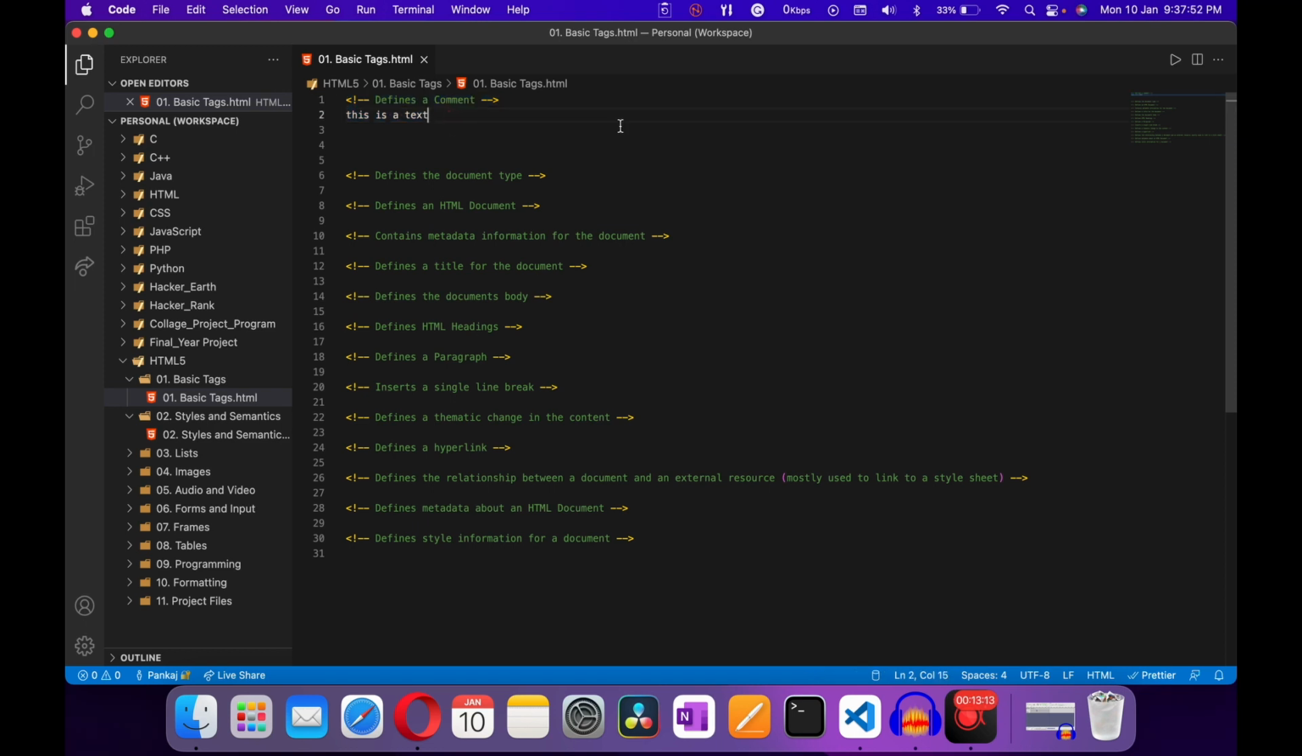And there is a shortcut key to comment our code. Just press Command plus forward slash. Now your code is in comment. If you want to remove the comment from this text, just press Command plus forward slash again. Now your comment will be removed.